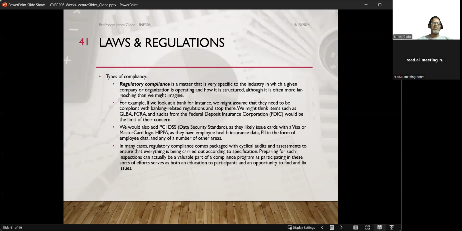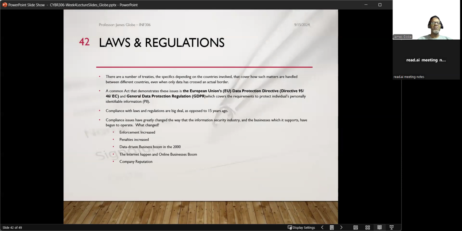This just goes into some types of laws and regulations, but at the federal level. One well-known, common regulation is the European Union's General Data Protection Regulation, GDPR, which covers the requirement to protect individuals' personally identifiable information, or PII. Compliance with laws and regulations is a big deal. You can get up to 15 years in jail if you're not compliant in certain industries.